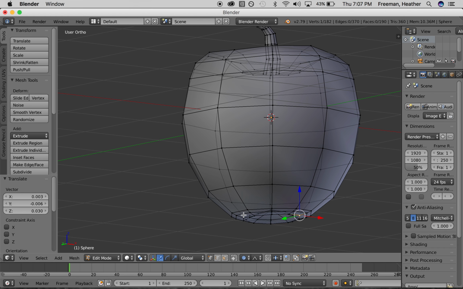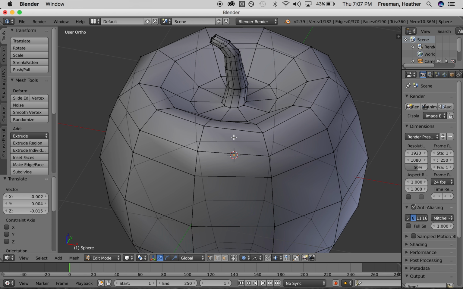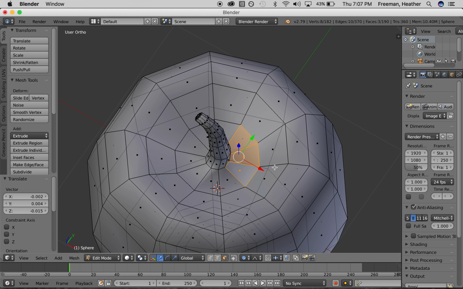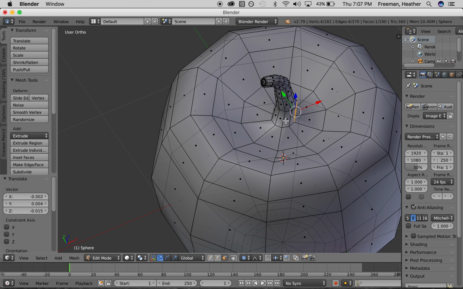I'm not worrying about being really precise because it's an apple. How precise does it need to be? There you go. All right, now for the leaf, there's a couple different ways to do this. I'm going to go ahead and select those guys. How do I want to do this? I'll do it this way. This will be easier.